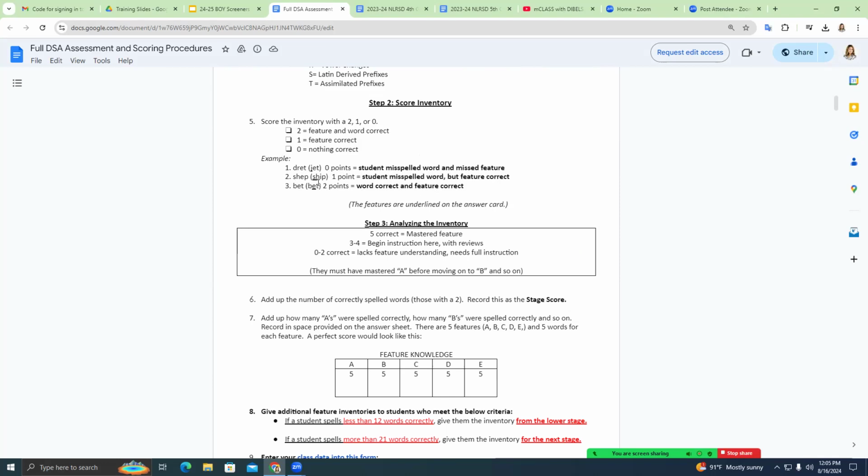When you're dictating your words, you'll notice that a portion of it is underlined. If you look at this one, the word was ship. SH is underlined. Therefore, SH is the feature. The student wrote ship, but they did get the SH, so I put a 1 beside it. On the last example, the word was bet. The feature underlined is the letter E, eh. The student fully spelled it correctly, so I score it as 2 points, where I put a 2 beside it. The word was fully correct.